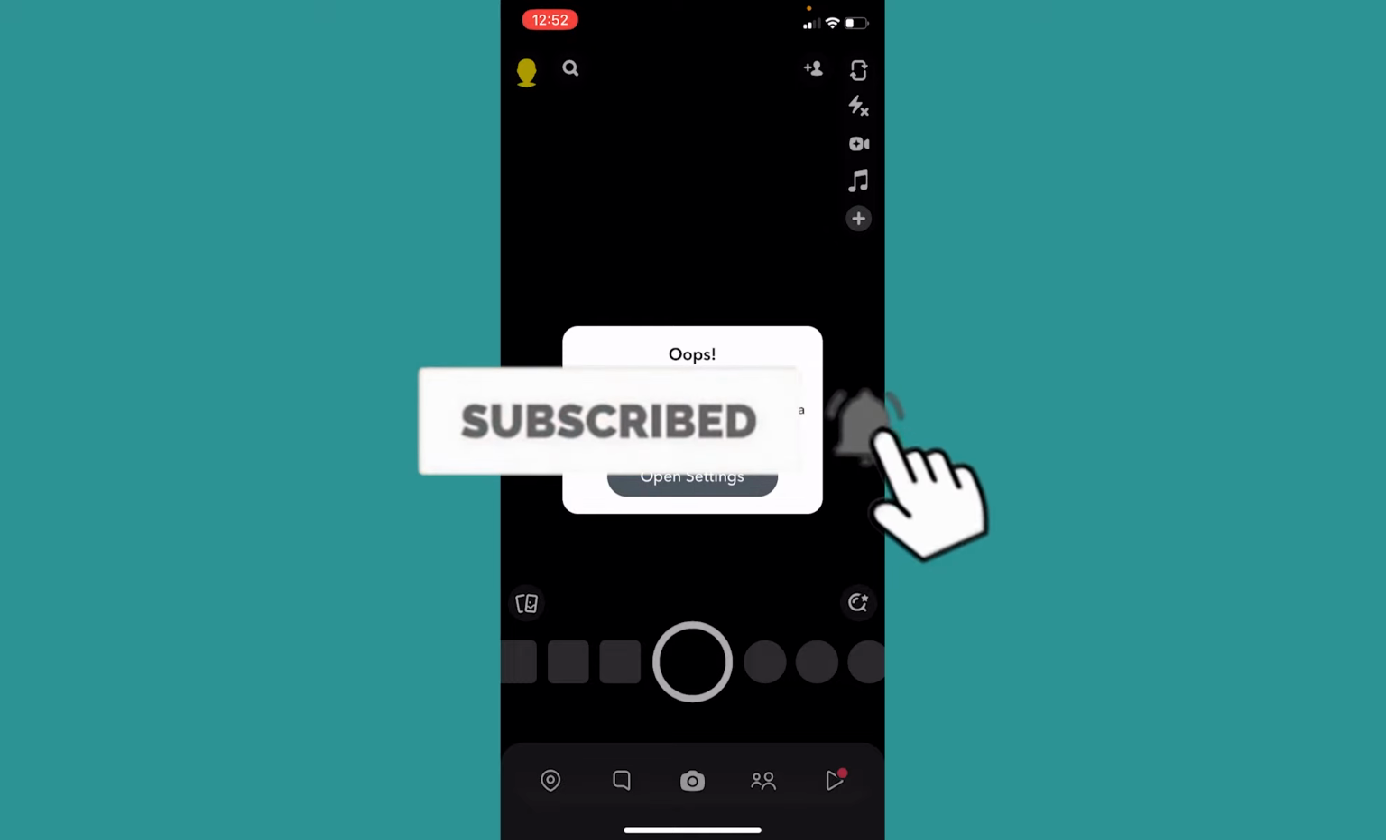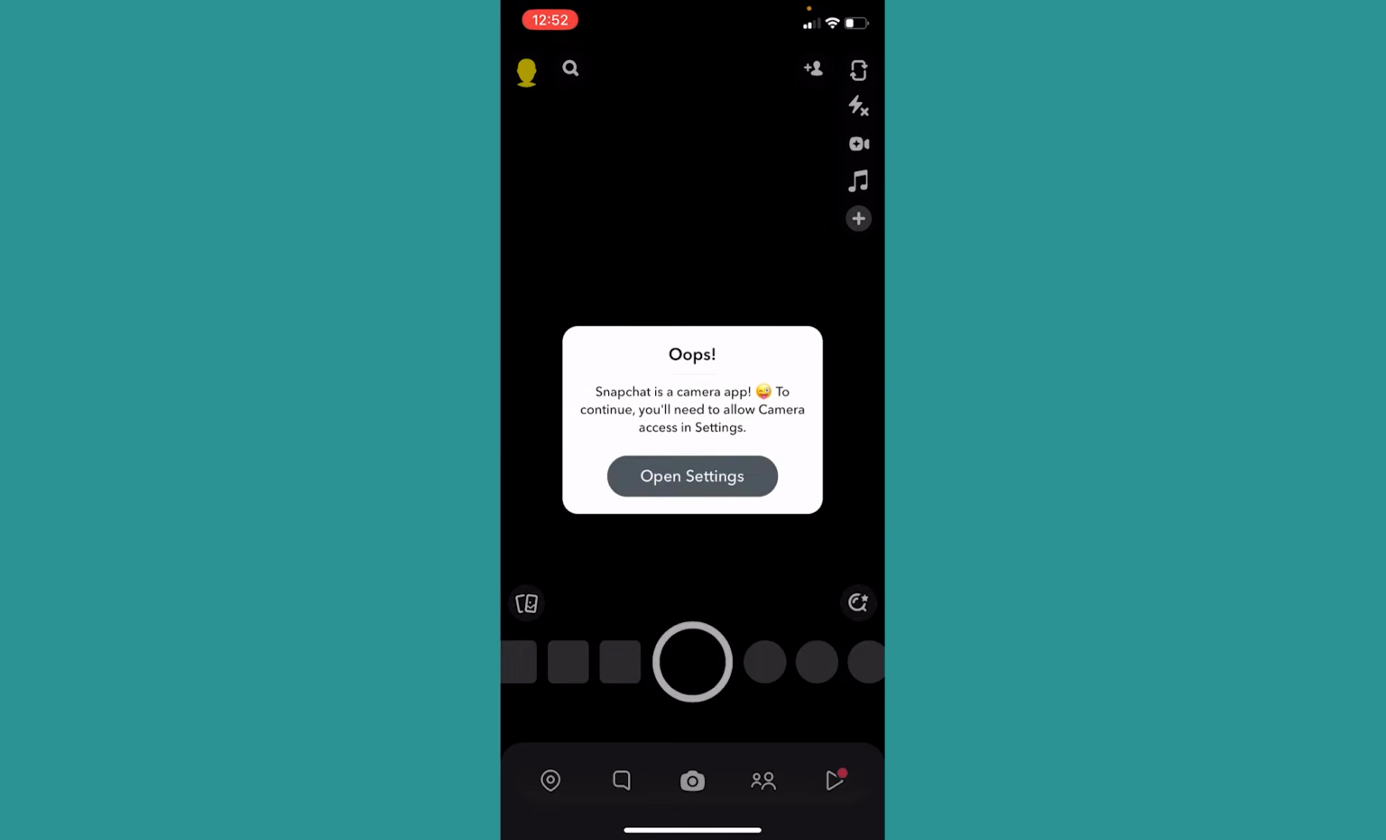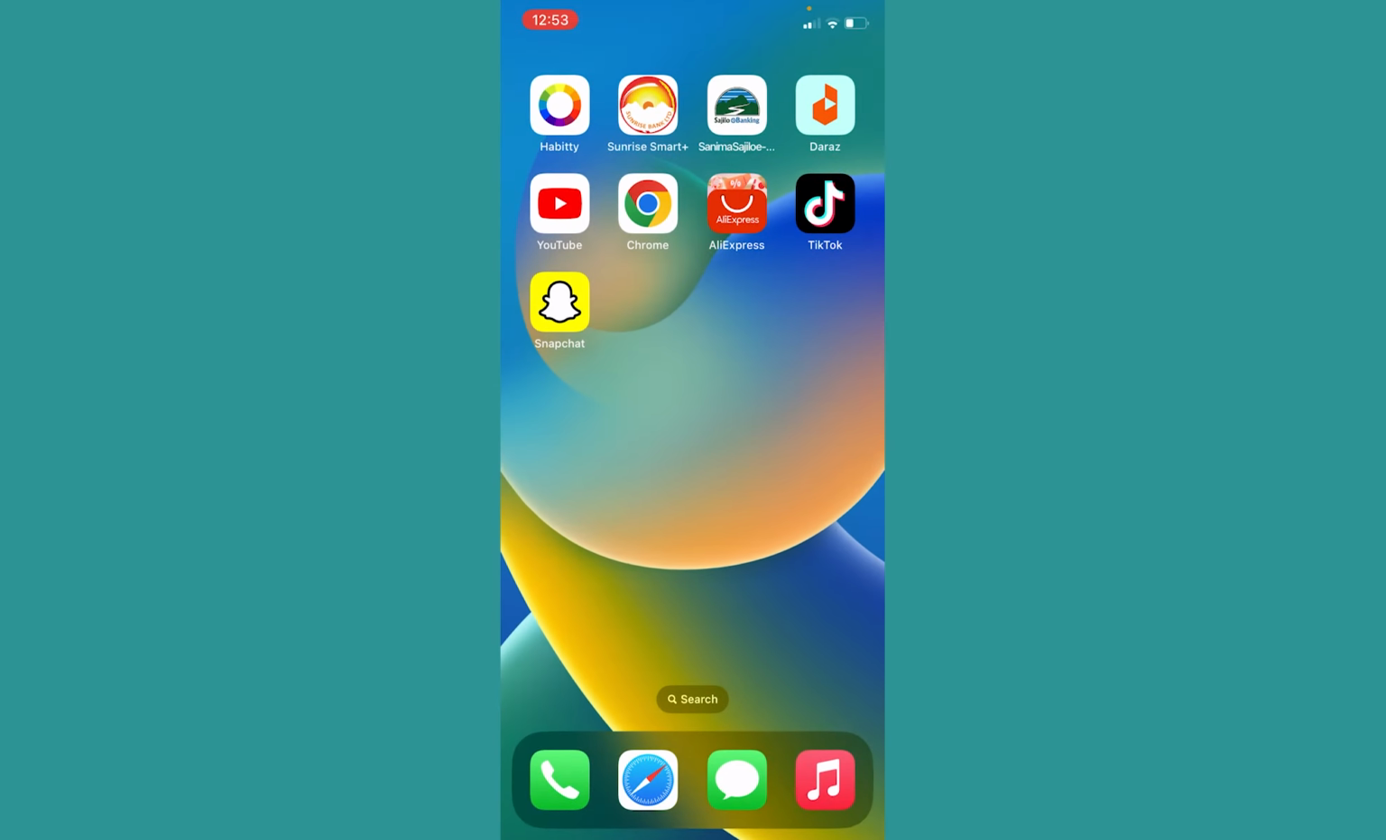So as you guys can see, my camera in Snapchat is disabled. That's why I cannot do anything in Snapchat, because unless your camera is enabled, you cannot use Snapchat. So let me show you how you guys can do it. Now remember, you cannot fix this problem from inside your Snapchat. You need to do it through your phone's settings.